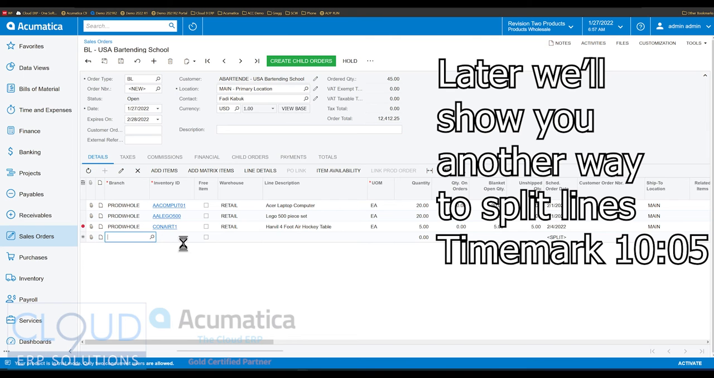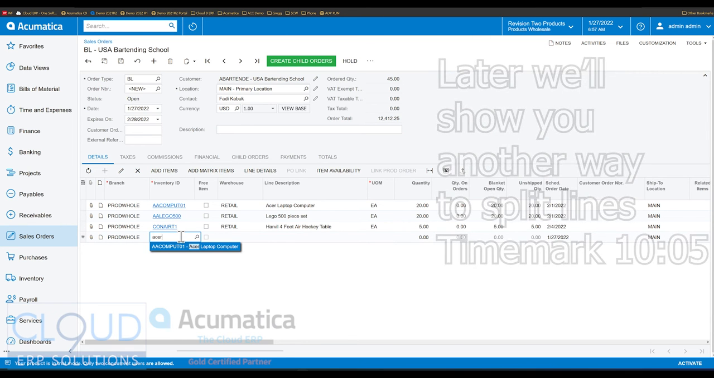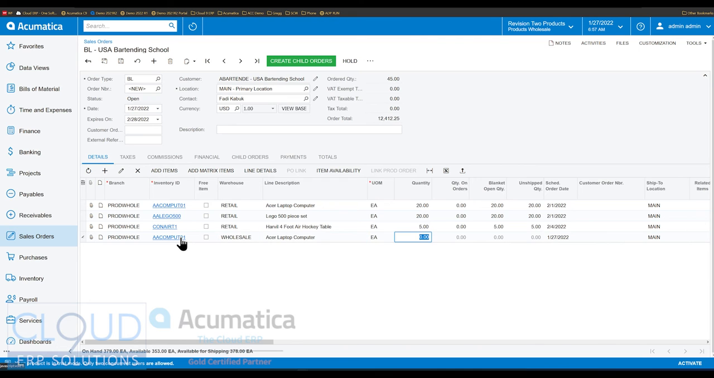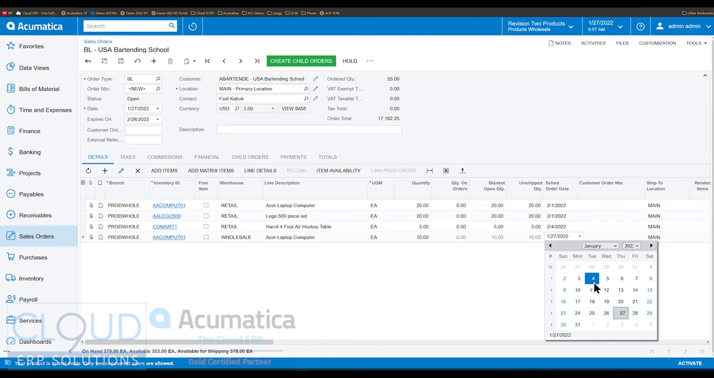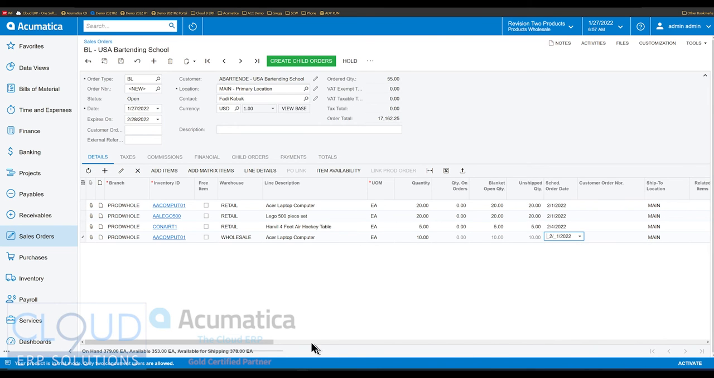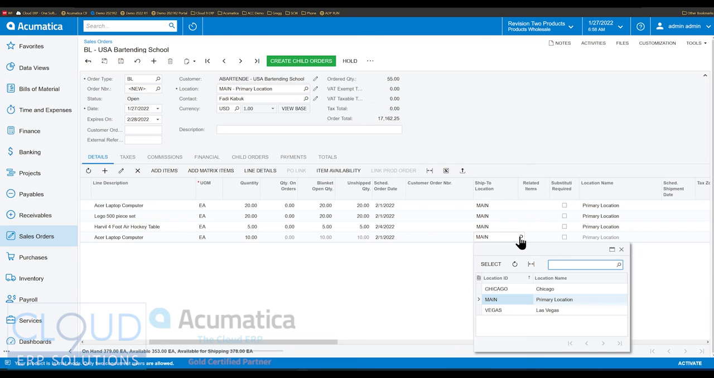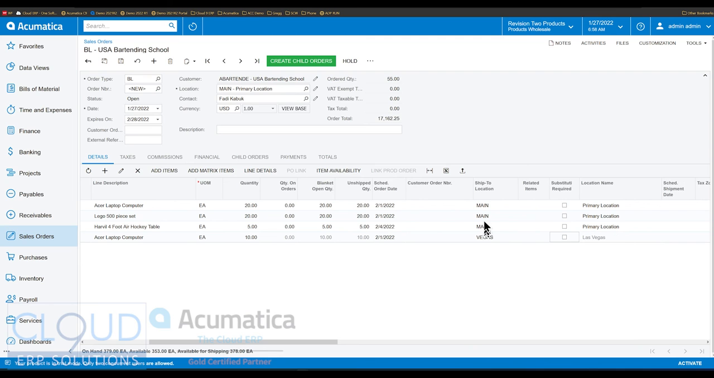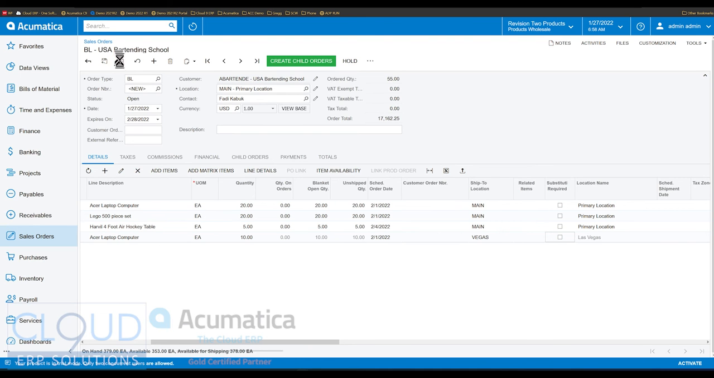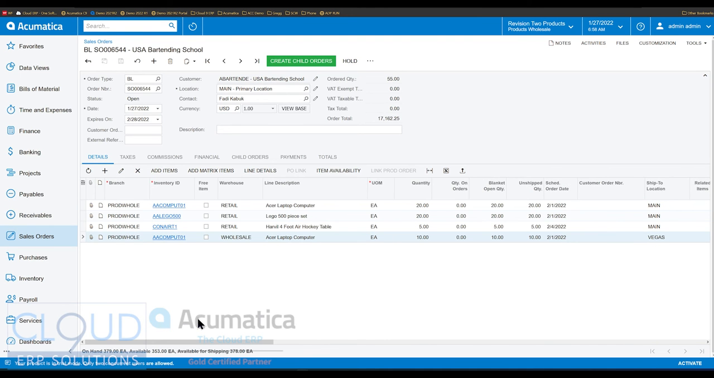So for example, if I wanted to, I can add the Acer laptop again. And this will be 10, but I can change the date. In this case, I'm actually going to make it the same date, but I'm going to scroll over to another field that we have, and that is the ship to location. That's brand new. So Acumatica added that so that you can ship these items to different addresses. So for example, if I need to ship this to Vegas, where everything else is going to our main location, I can do that. So now let's save this and discuss the sales order a little bit more.